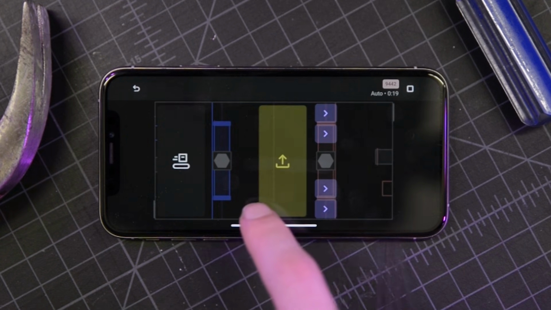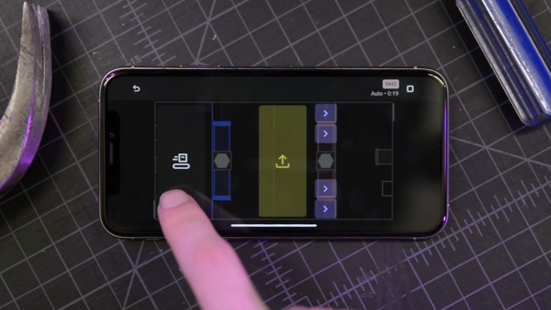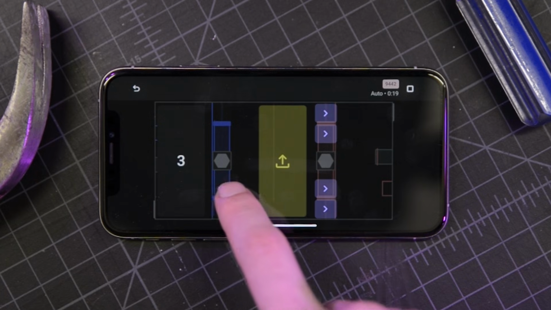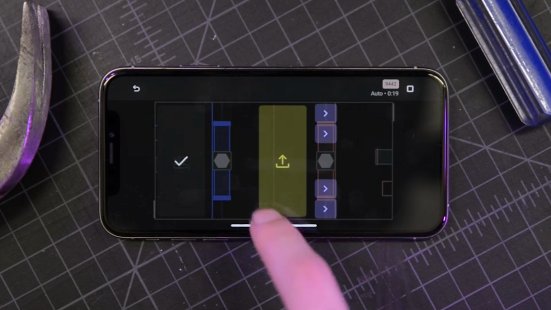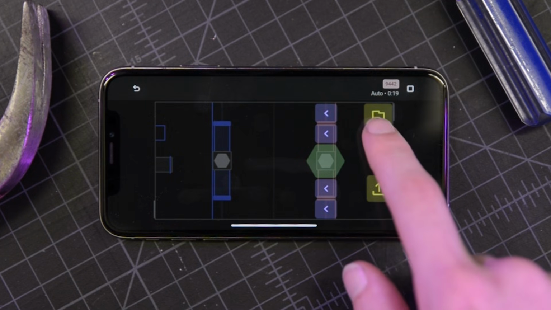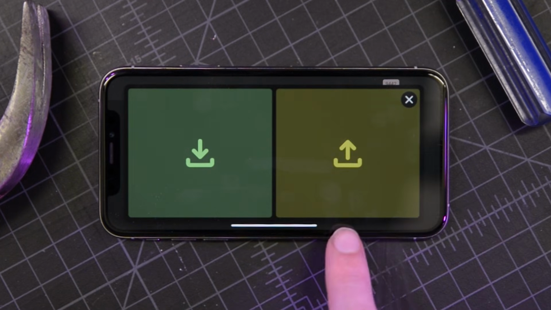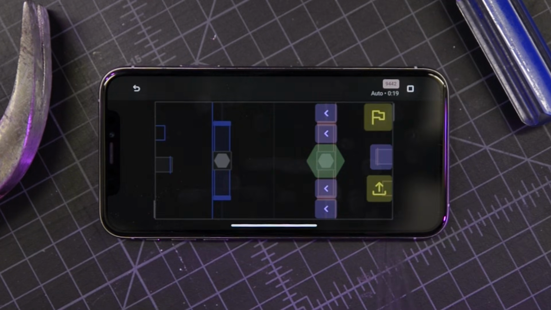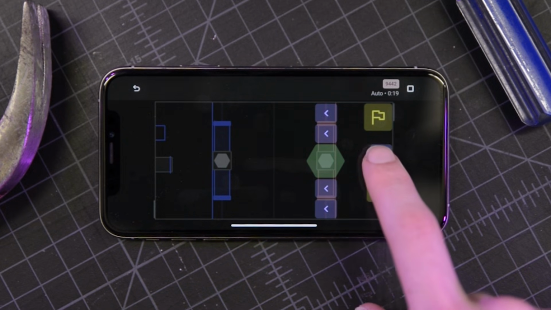Let's take a look at some more field actions. If the robot shoots fuel from the neutral zone to its alliance side so that other teams can score it, drag the feeding icon. If the robot uses the outpost, tap the yellow flag, then answer whether it intakes or outtakes. Finally, if the robot climbs during auto, tap the purple button on the tower.